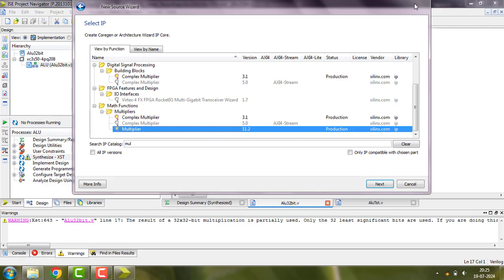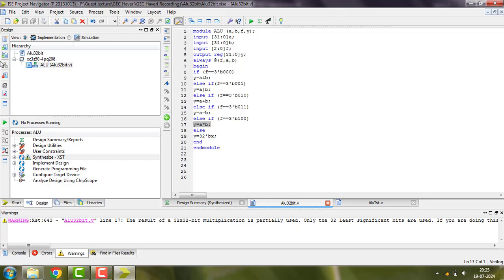Okay, as soon as you type multiplier, you may not get this because I have the full license for these things. Okay. Simulation wise it is okay, no problem. You continue with the simulation. I am trying to synthesize it.